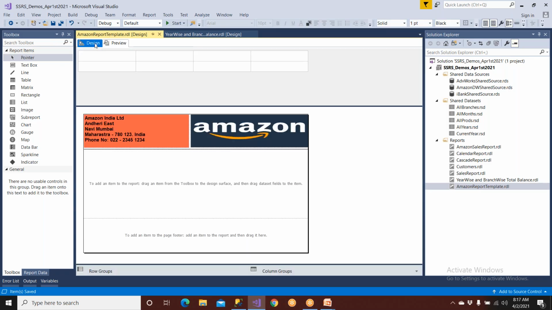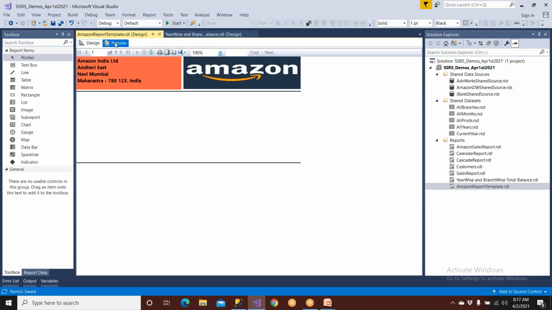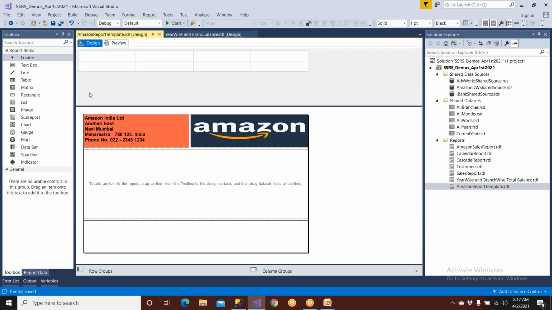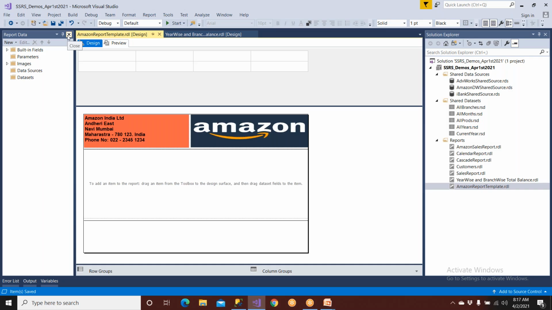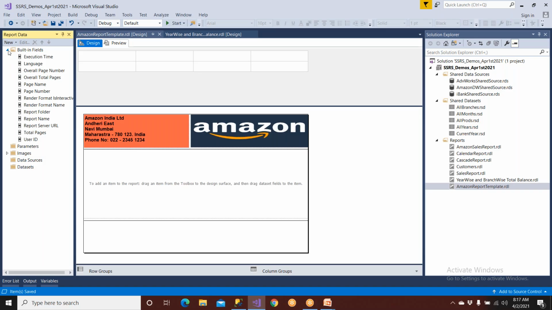Now I want to go to design, and in the footer also I want to have a line. Now draw one line in the footer as well. Now save this and preview. You should be able to get one line there. Go to design, and I would like to have a page number. So where is the page number, which is available in report data? Built-in fields are available. Clear?